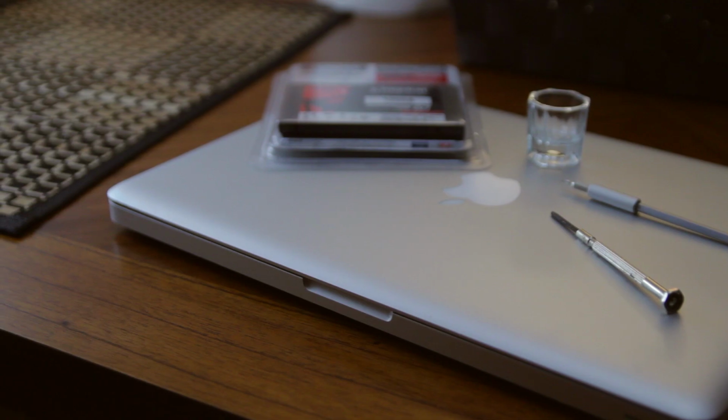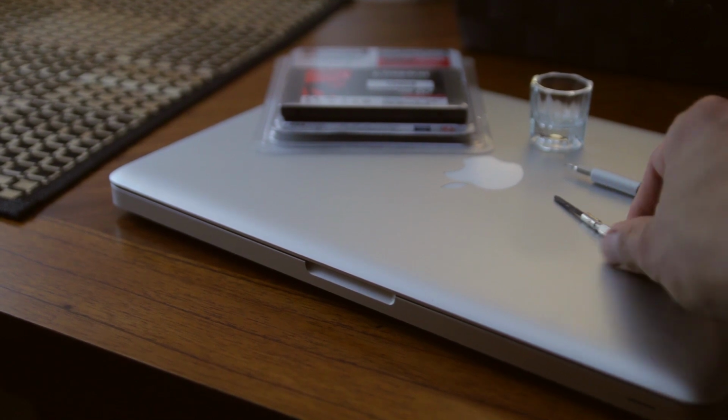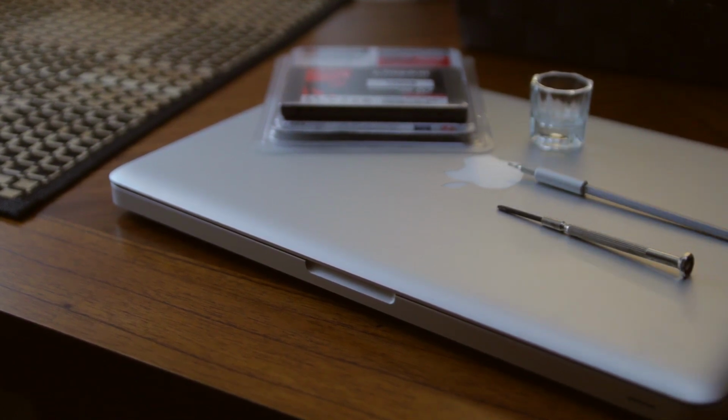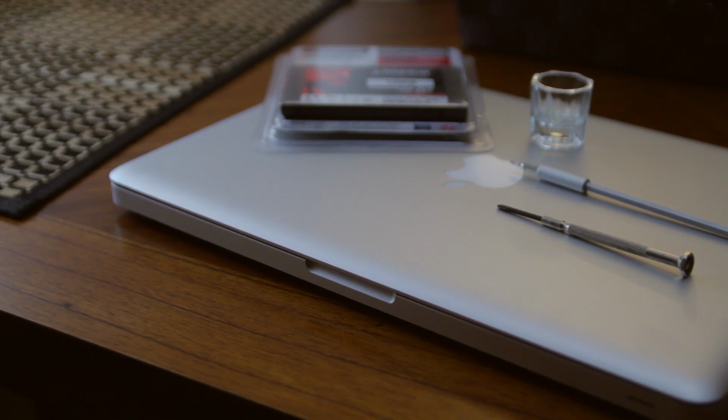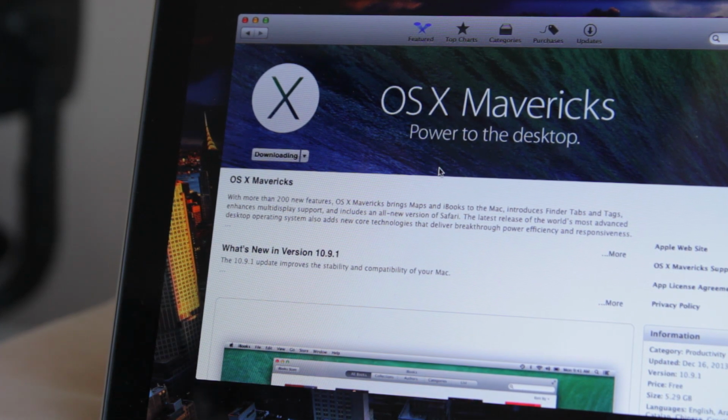So we're going to need a couple of things before we proceed. A thumb drive, a Phillips screwdriver, a Torx screwdriver, and an SSD, of course. The one that I'm upgrading to is the Kingston V300 120GB. So now it's time to make a USB install of OS X Mavericks, so we can install the OS on this fresh, new, shiny SSD.